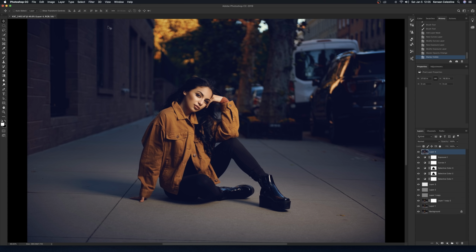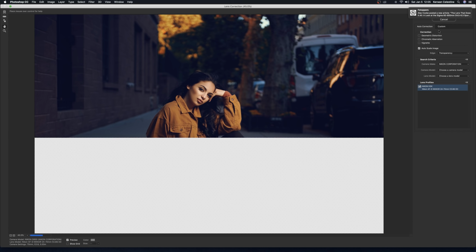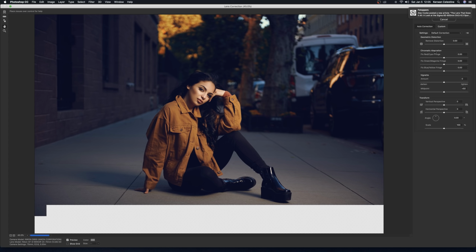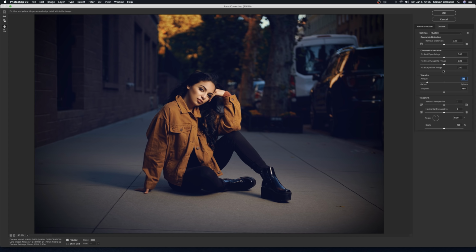So I will use lens correction, and I am going to go to custom and bring the vignette in. Let's see. All right, let's see how that looks. Click OK.